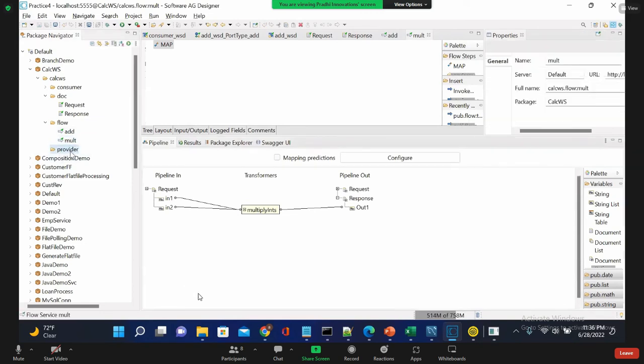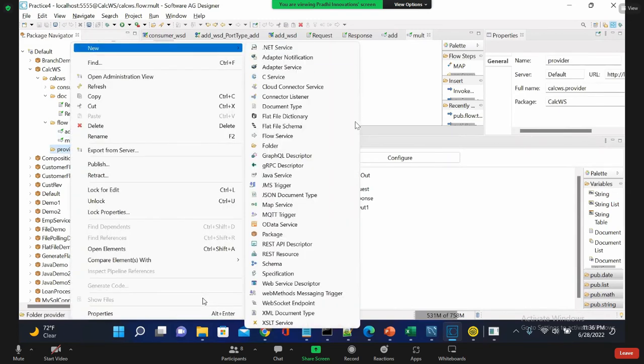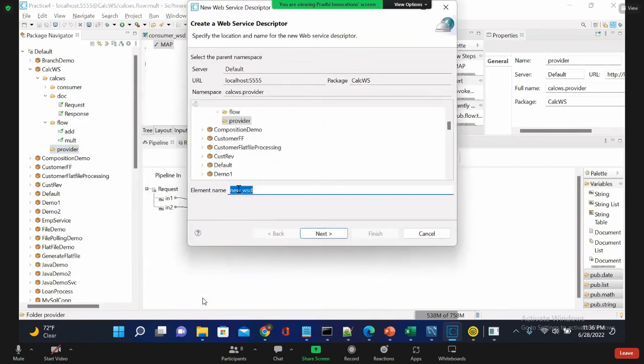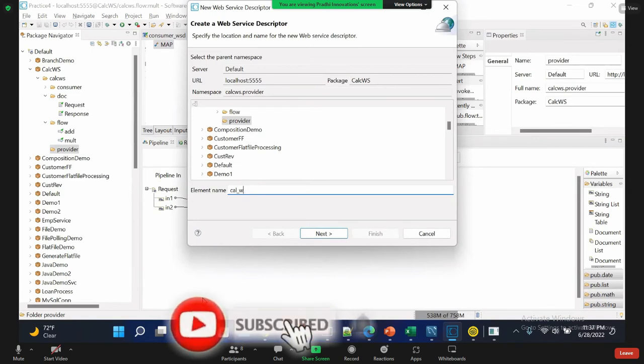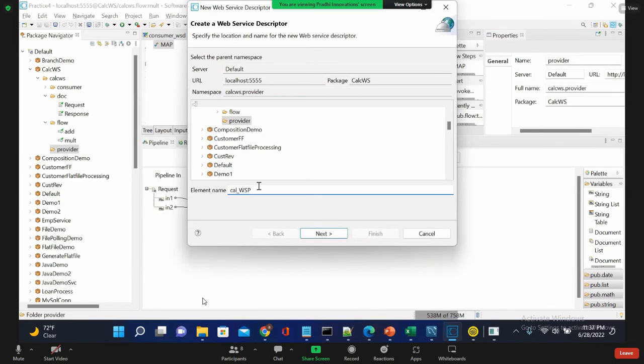Now on the provider side, I have to create a web service description language, a web service description. I'm going to create a web service. I call it the calculator web service description. This one is a WSDL. I'm giving the name WSD underscore provider. It's a provider, right? We are creating a service.